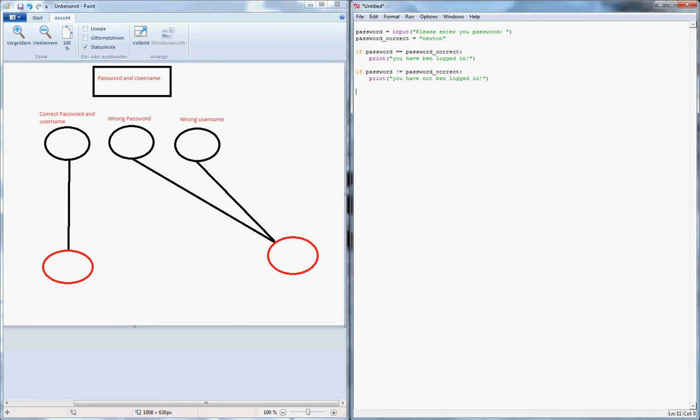Now, both these things evaluate the same thing. They check for the password. Now, there's a faster way in which we can do this. We can put both of these and combine them into one if statement. So if the password is correct, then you're logged in. Let's just delete this. But else, print you are not logged in.